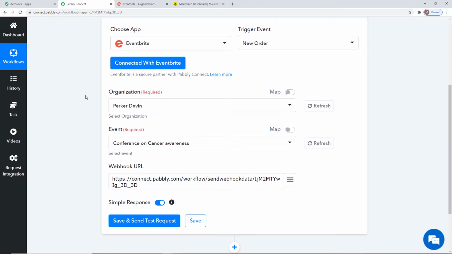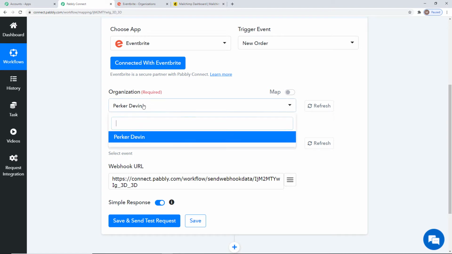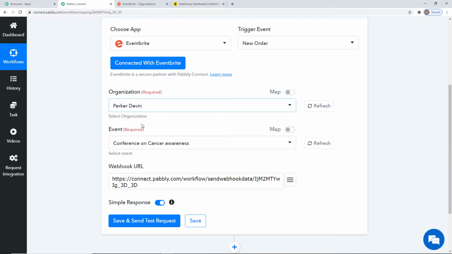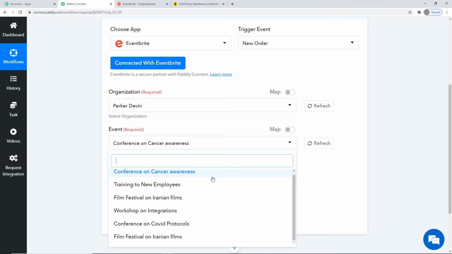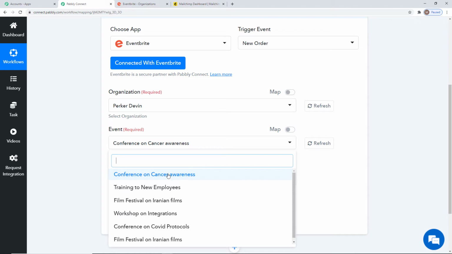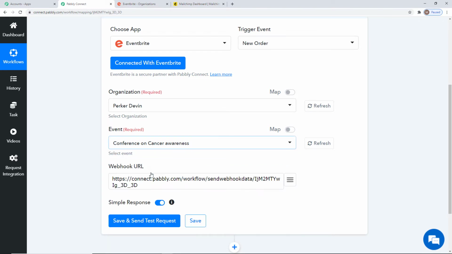Okay, so here you can see it is asking us for the organization name. It has already taken the organization name. Now event. So for what event you want to place the order? Here you can see we have so many events created over here. You can see conference on cancer awareness, training to new employees, film festival, workshop on integrations, conference on COVID protocols. Okay. So here I am going to place an order for conference on cancer awareness. That is this event. So I am going to choose that one.